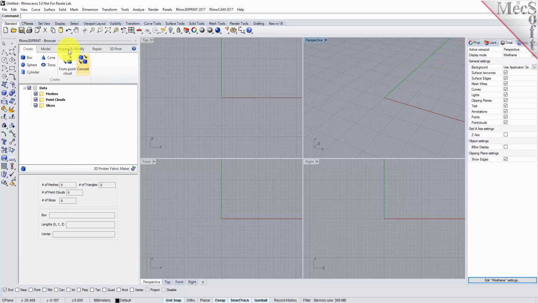The upper section has a ribbon bar where you have various commands that are grouped under the Create tab, the Model tab, the Inspect and Modify tab, a Repair tab, and a 3D Print tab. Under that, you have the data tree, where all of the objects you create are listed. Then we have a browser toolbar below that, and also an information window. Now, this information window will duplicate for the command dialog when you select a command. So let's get started and open the point cloud file.